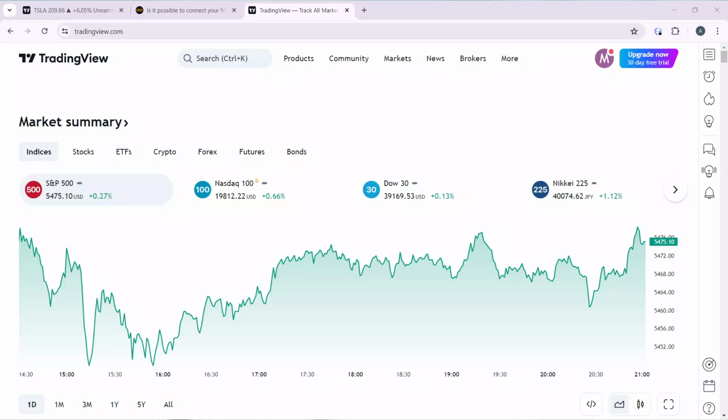Hello, in this tutorial I'll show you how to connect Bybit to Tradingview. Now the first thing I'd like you to do is to launch your Tradingview account, which of course I have done right here.